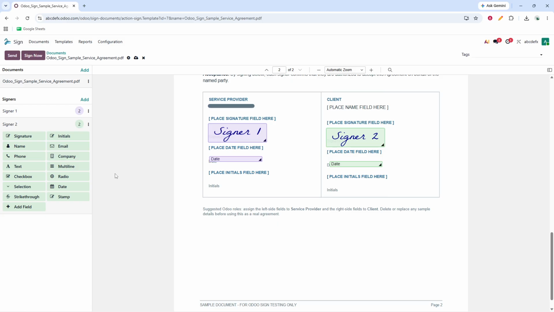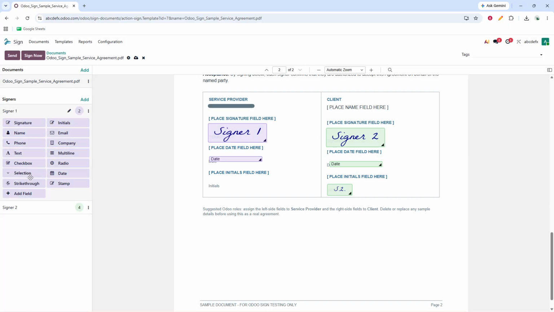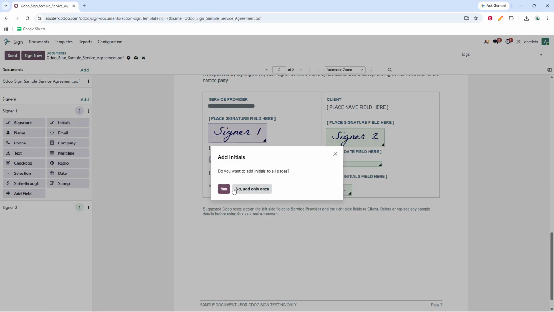Try to place each field clearly near the relevant section of the document so it feels natural and easy to understand for the signer. Clean placement also helps avoid confusion during the signing process.